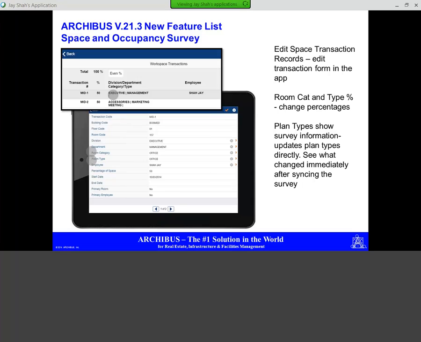They can edit the space transaction records. So if any of the organizations are taking advantage of the space transactions feature, they can make any changes to the space transactions record right from the mobile device.